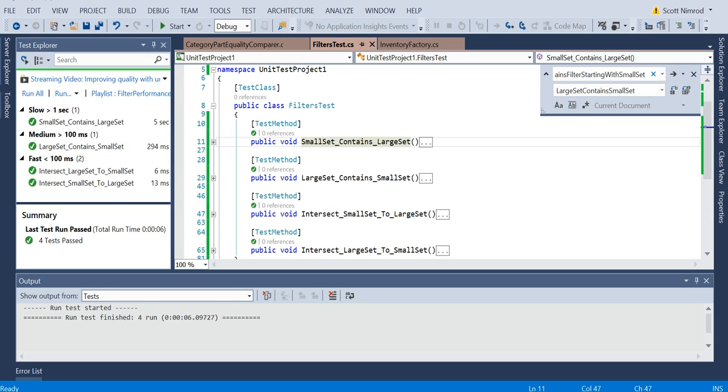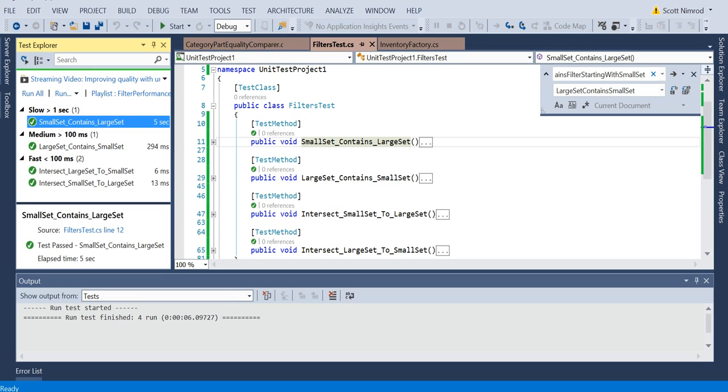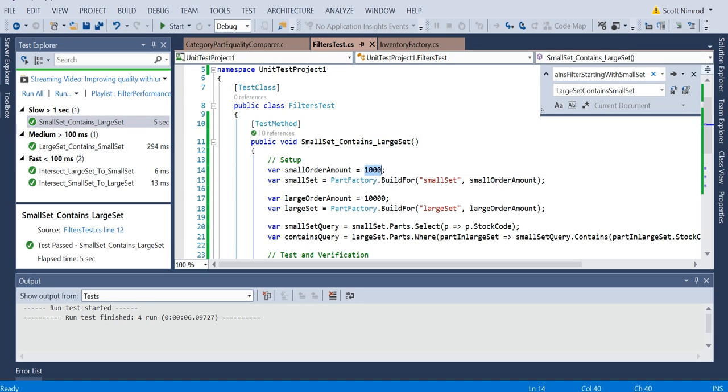So when we take a small set of data and we apply the contains method to a large set of data, we see that it could take up to 5 seconds. Well, that 5 seconds is dependent on a small amount of data having 1,000 elements and a large amount of data having 10,000 elements. And this is the same setup that's applied for each of the methods. For our methods that depend on the contains method extension that LINQ provides to filter data, and also the same setup for the unit tests that depend on the intersect method extension that LINQ provides. However, we get clearly different results in regards to the behavior of the contains method versus the behavior of the intersect method.